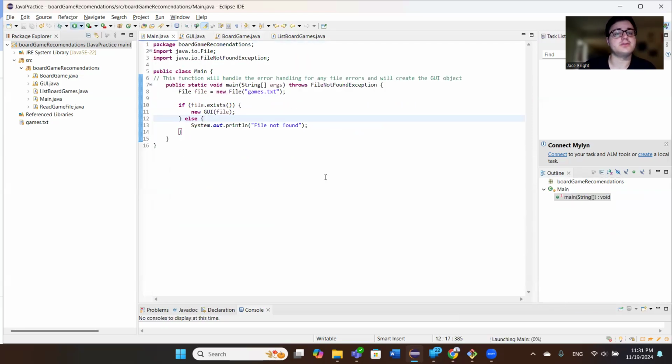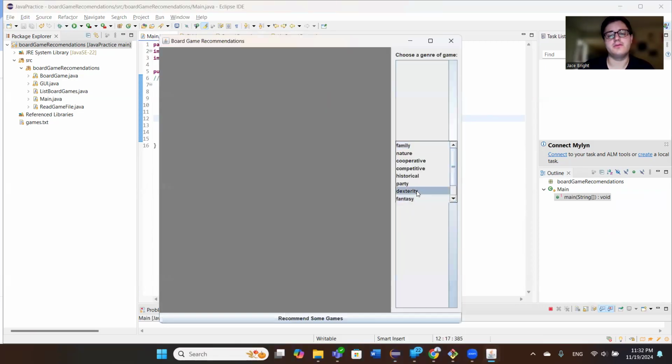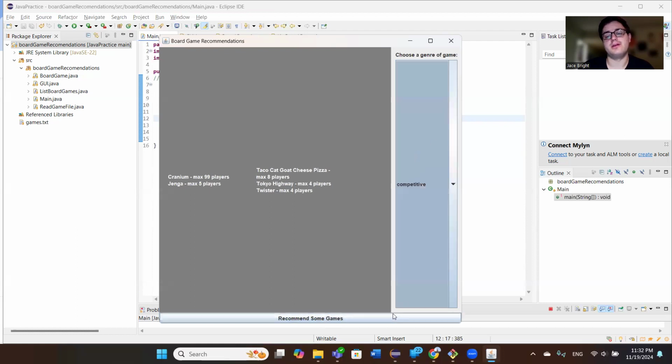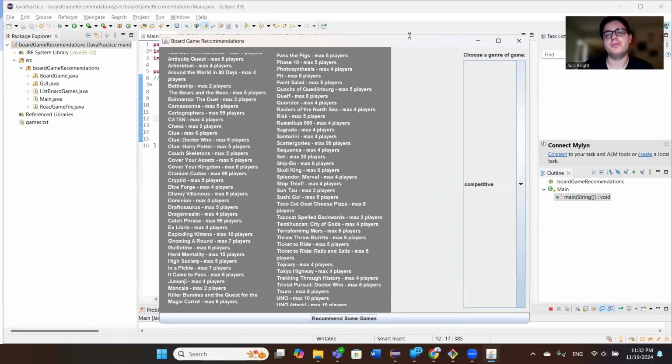A final demonstration of the program is right here. Some of these have a lesser amount of games, as shown here, and some have a lot more. I own a lot of competitive games, and so sometimes it can be overwhelming.